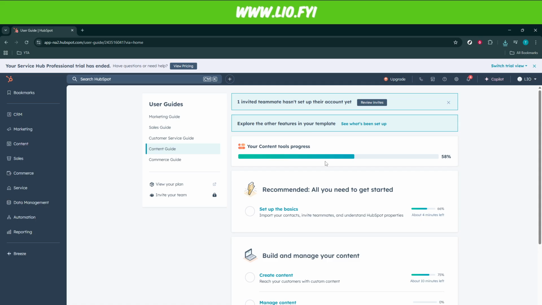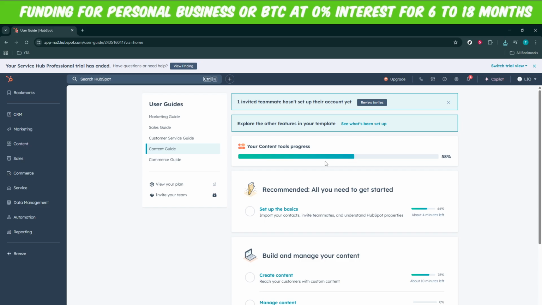Once you're on the user guide page, take a moment to familiarize yourself with the layout. Understanding the tools and resources available to you will make the entire process smoother.